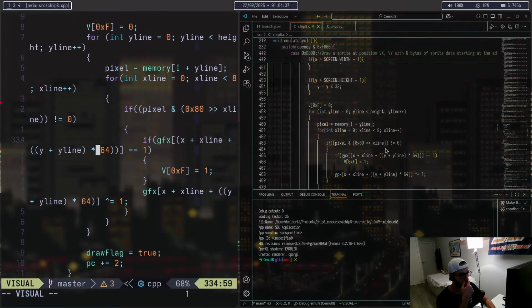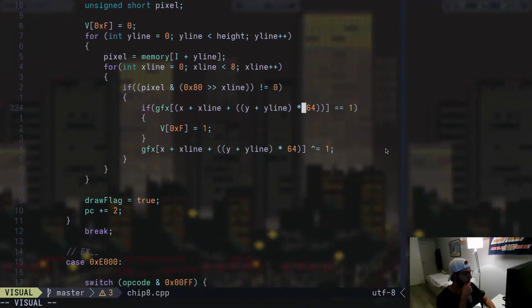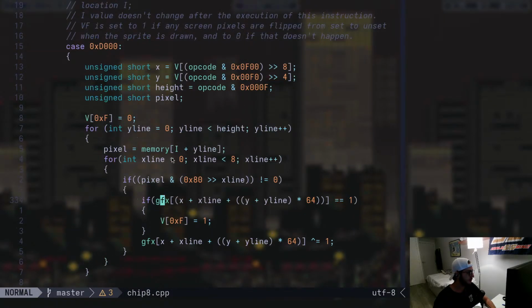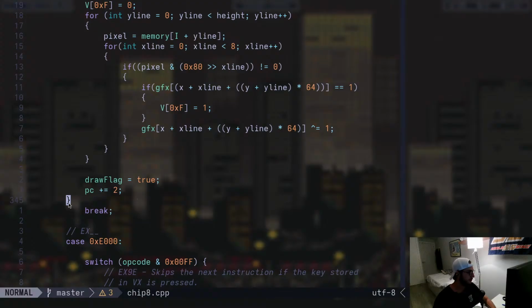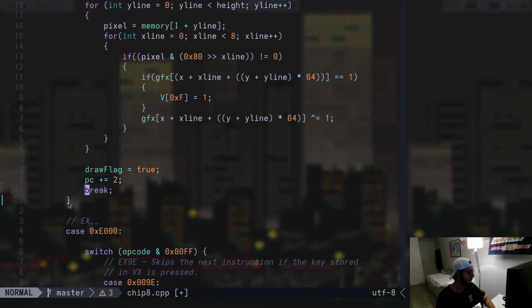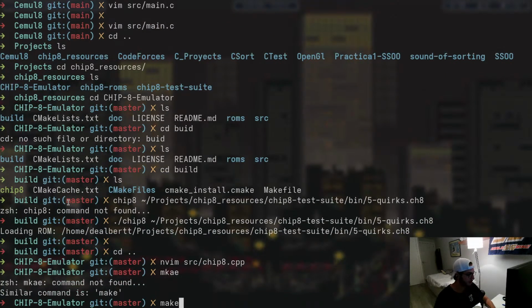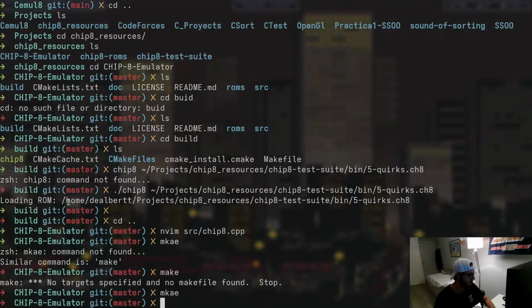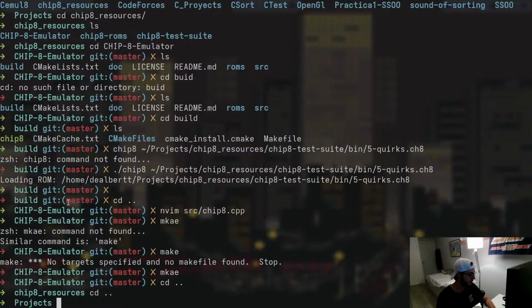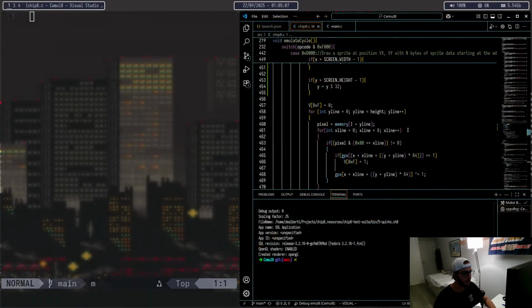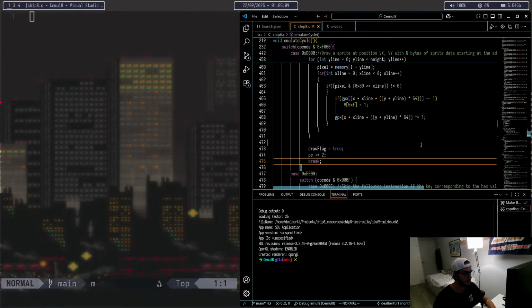So 64 and then 1. And why does his work? And why does mine not work? Oh my god, wait. I don't think that's going to cause any issue, but maybe it does. No way, that was his thing. Wait, maybe mine has that as well. No. Okay.